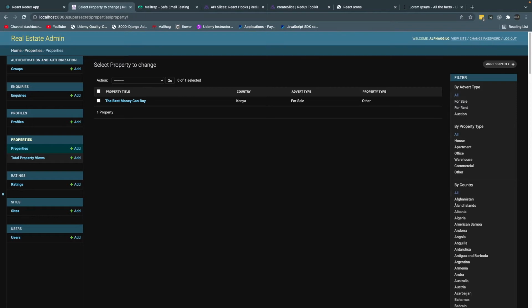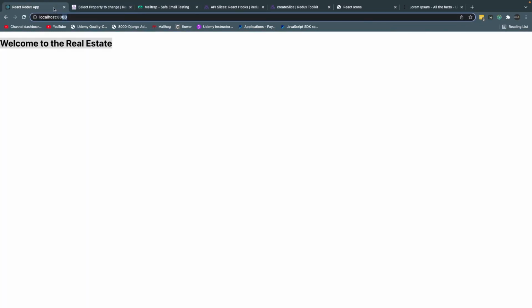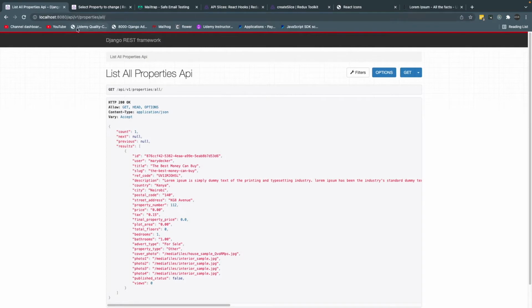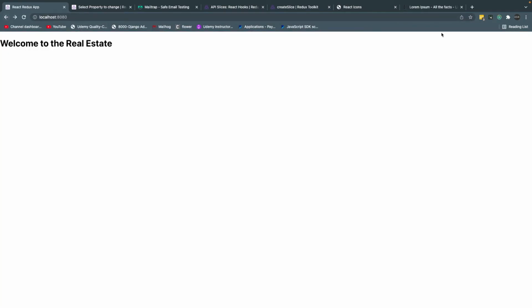And what else? Let's try, let me see, what can we do? We can try localhost 8080, if we go to /API/v1/properties/all like we did previously. Good, our REST API is working, so we are good. So now that our backend and frontend are running on the same port, which is 8080, let's commit our code.